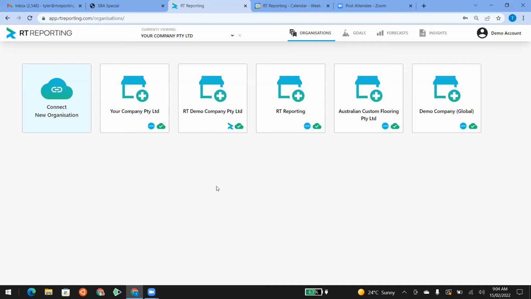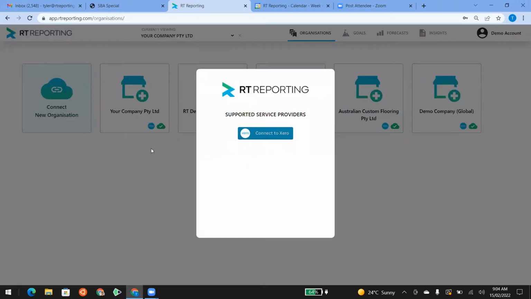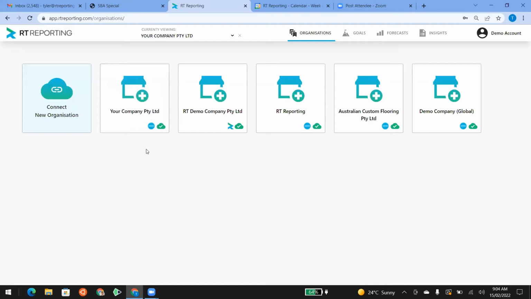The first thing to point out is when you log into RT Reporting, you're going to land on the organization's dashboard here. If you wanted to connect a client, you would just hover over the entity here, click on the plus button, connect to Xero, and choose the relevant entities you'd like to bring across.